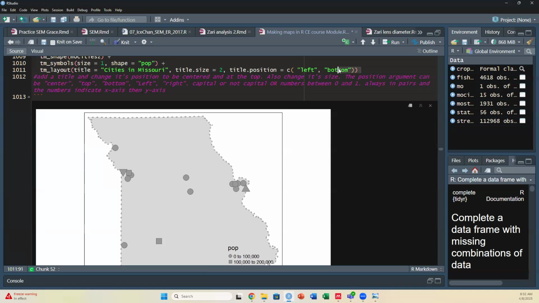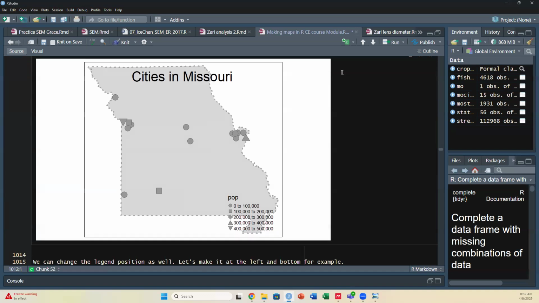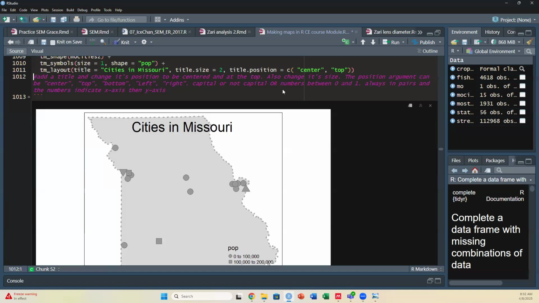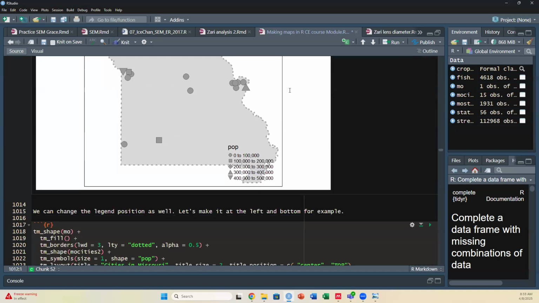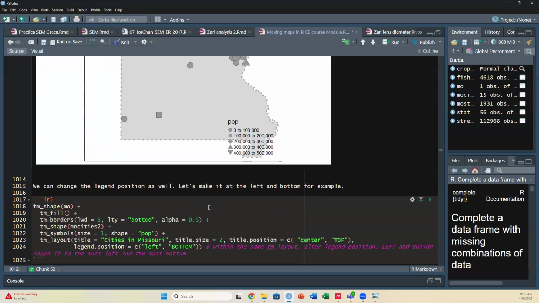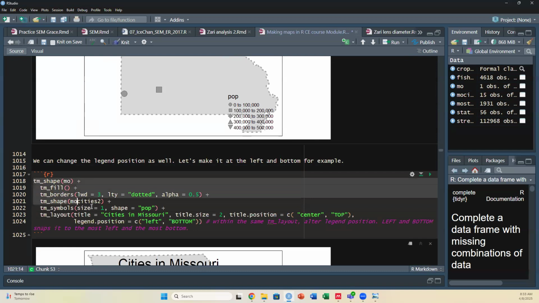So you can play around with the position of titles. Usually it's center and top. So that's what makes the most logical sense to our brains usually. We can change the legend position as well. So let's make it left and bottom, for example, where there's more white space so it's not overlapping and hard to read. All right, same exact code from before.